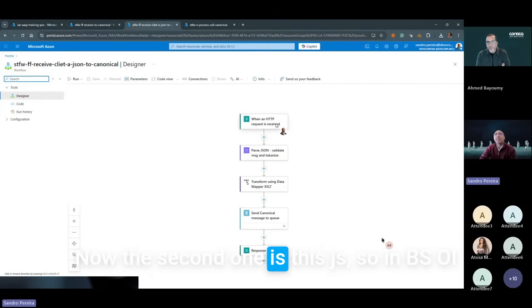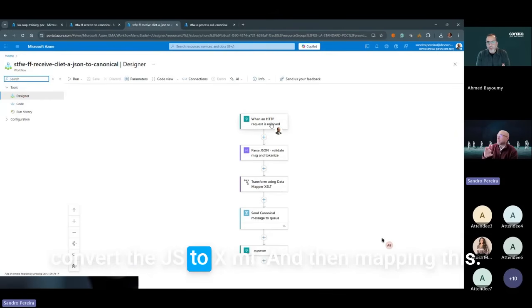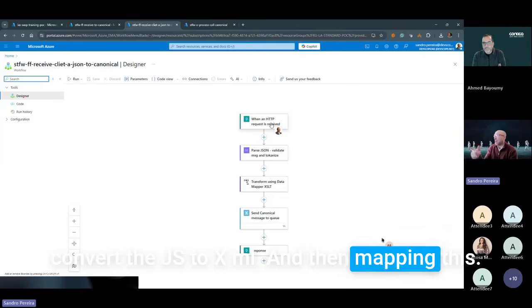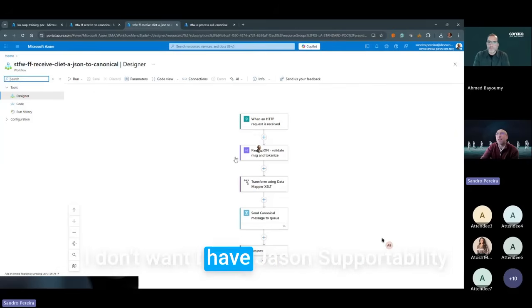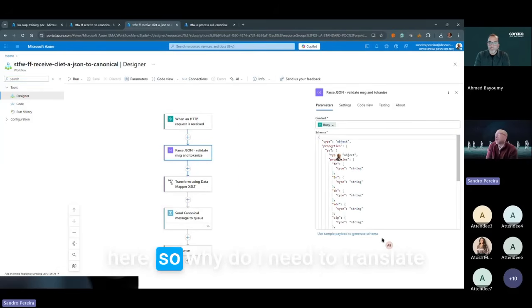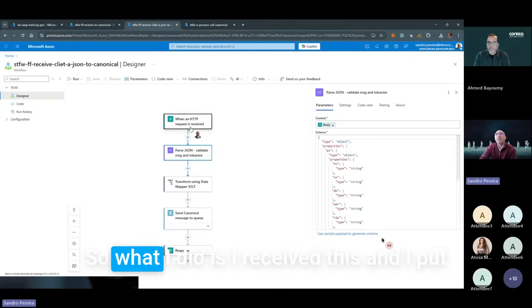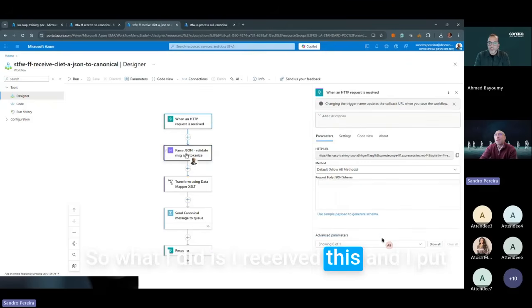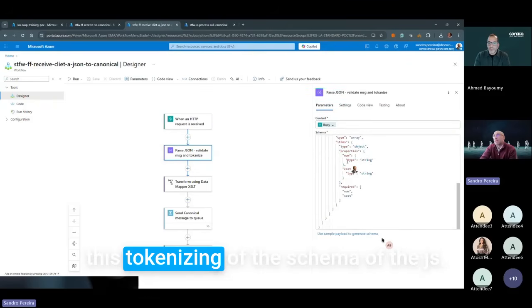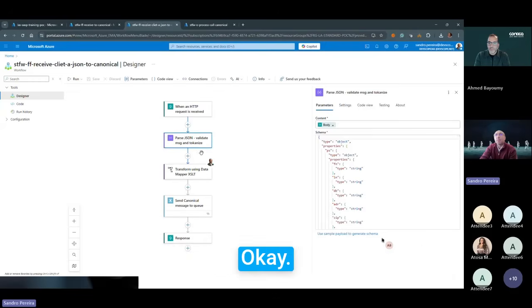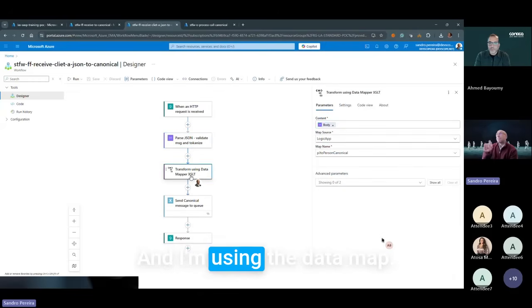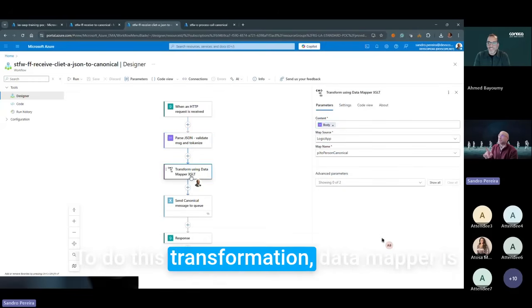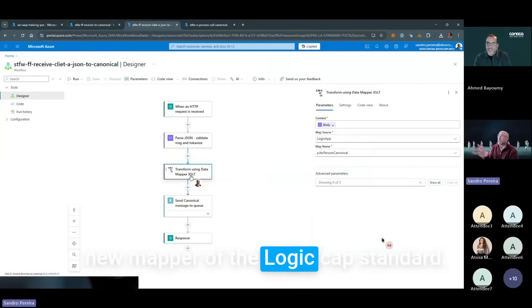Now, the second one is this JSON. So in BizTalk, I convert the JSON to XML, okay? And then map this. I have JSON support here. So why do I need to translate to XML and then map this, okay? So what I did is I received this and I put this tokenizing of the schema of the JSON, okay? And I'm using the data mapper to do this transformation. Data mapper is the new mapper of the Logic App Standard.